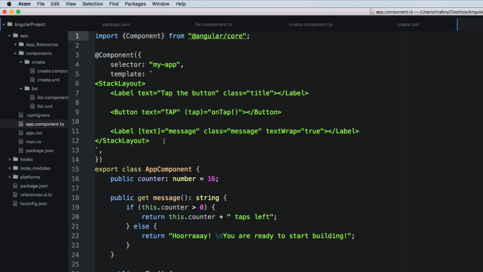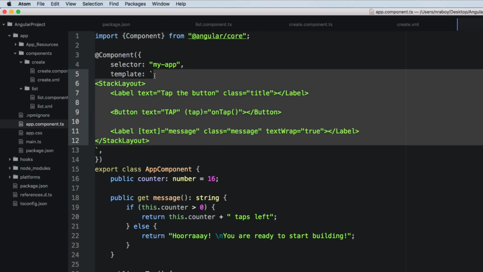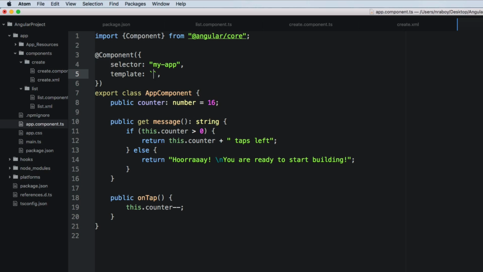This app component is actually going to be in charge of being the parent router to all of our pages. So it's going to be the controller to all of our pages. First off, let's get rid of some of this stack layout. What we're going to have is very simple here. We're actually going to have page router outlet, and then close that off. We can leave my app.